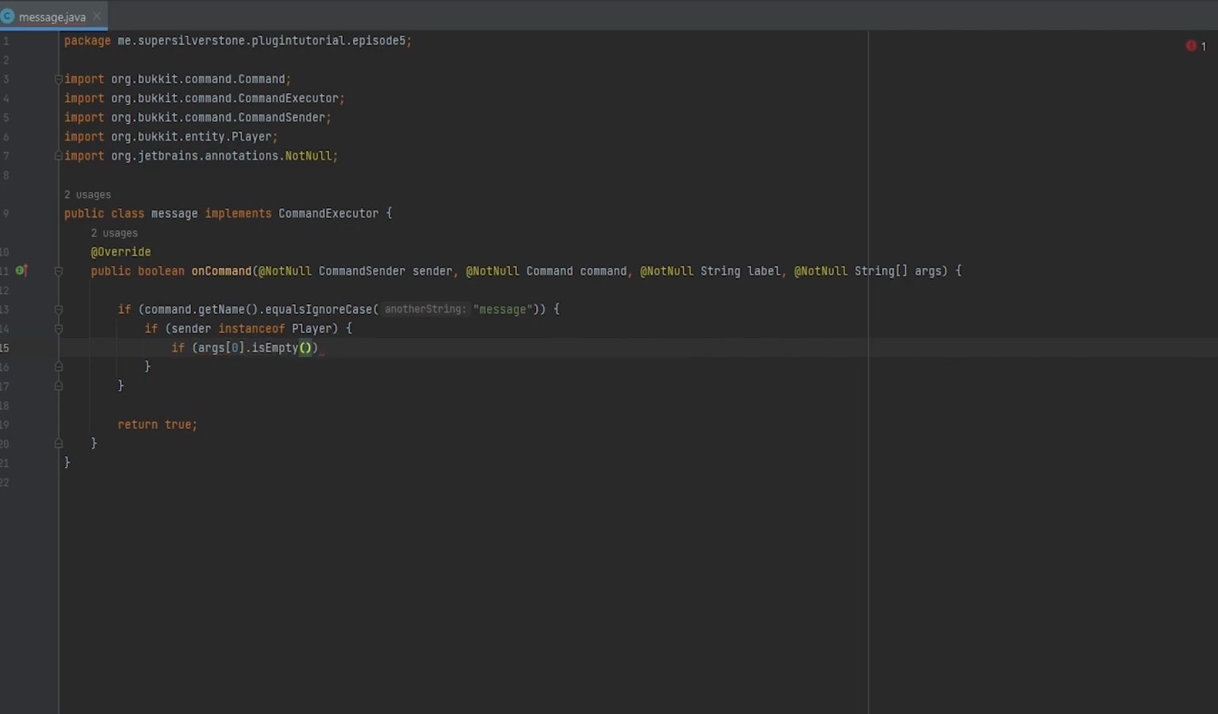So we want to make sure we're going to see if it's empty, and we're going to do args first value, and we're going to say is empty, because that's what we're going to be using here. I haven't really said this, but we want to do slash message, we want to type in a word, and then we want to type in a player to send it to. That's what we're trying to do here. I know it's like a message command, but we're only trying to send a word right now. We're not worrying about sending phrases or anything.